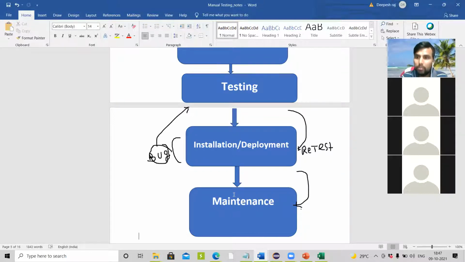Once the application is developed and tested, it is handed over to the customer in the form of installation and deployment. When customers start using the application, they may find some issues, which are resolved by the support team in the maintenance phase. This is overall the process followed in the company to develop software. Clear? I have neatly explained each and every phase.